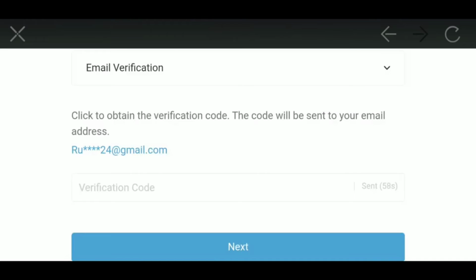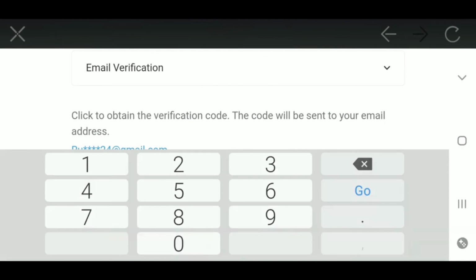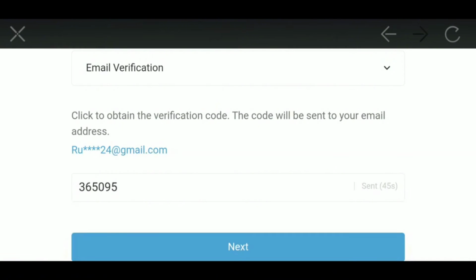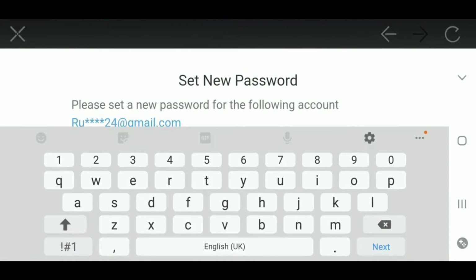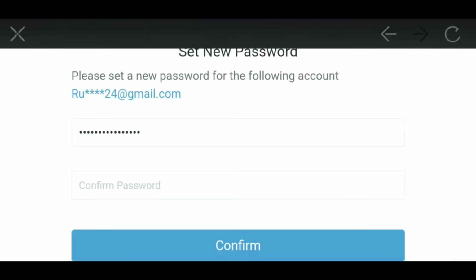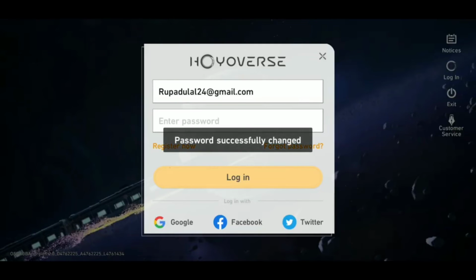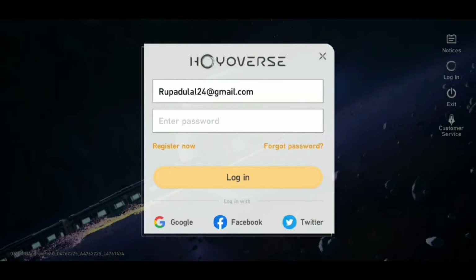You'll now receive a verification code in your associated email. Go ahead and enter the code as soon as you receive it and tap the Next button at the bottom. You'll now need to enter the new password, type in the new password and retype in the password once again. Finally, tap the Confirm button at the bottom and you'll be able to successfully reset your password.